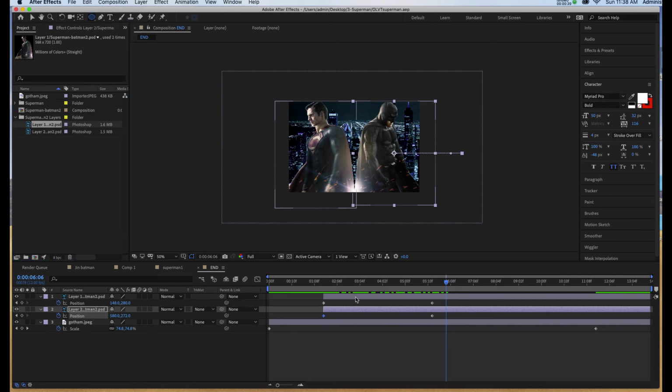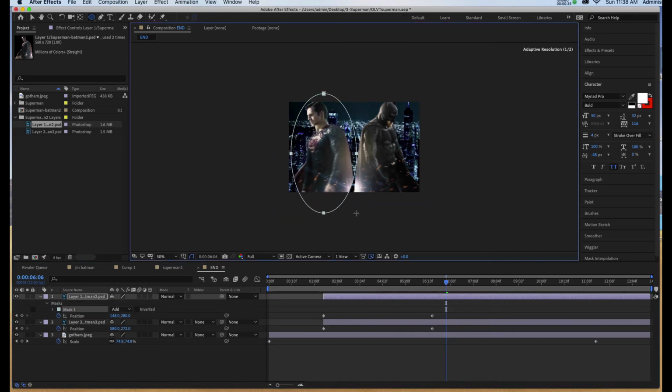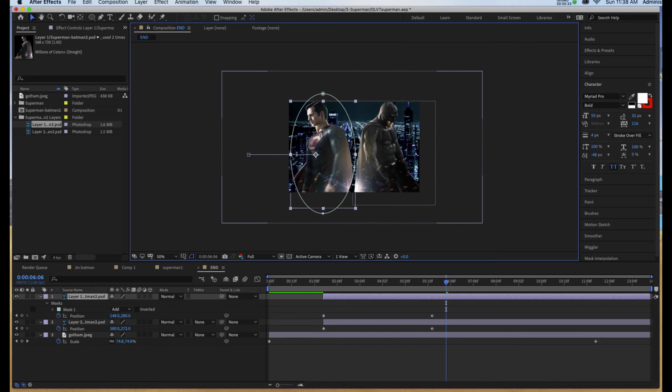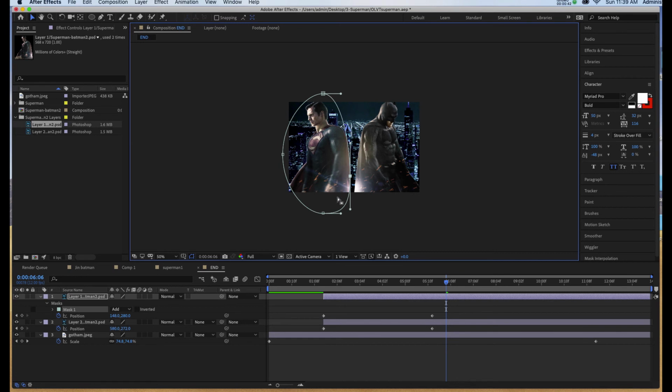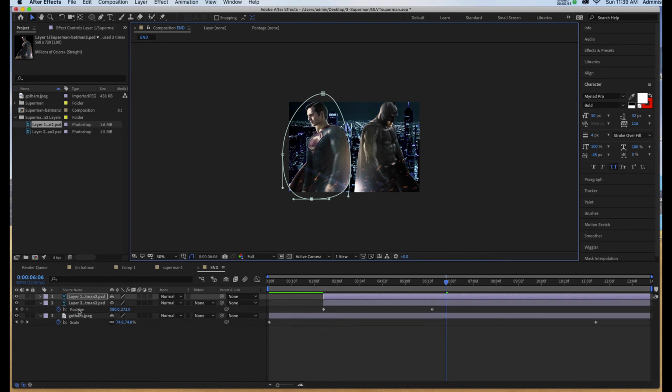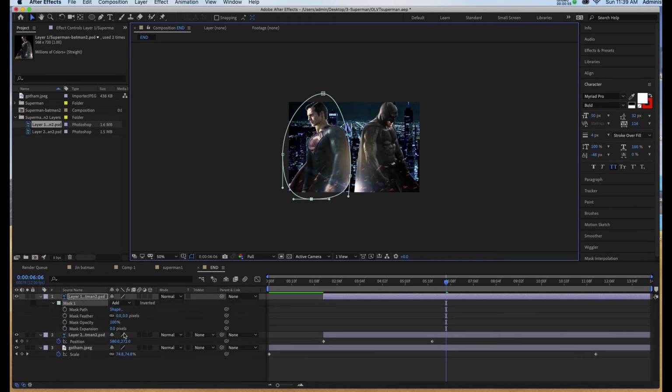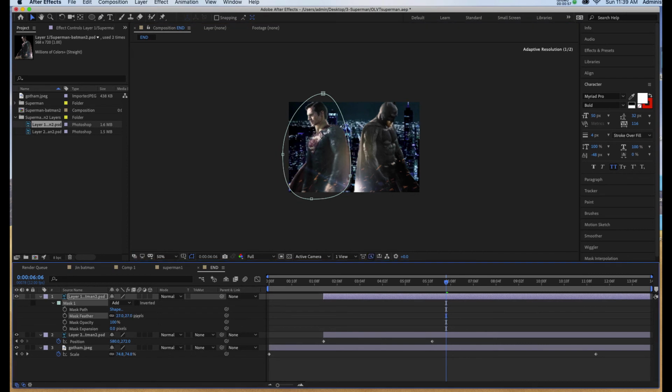I'll start with Superman. I'll click and drag inside the comp window. And I'm going to hit V on the keyboard because I don't want the feather to fall on the outside edge so much. I'm more interested in the back and the bottom. Now I'm going to go down to the mask features, and in the mask features I'm going to put the feather on. And this is pretty subjective. I'm going to put the feather on at about 45.